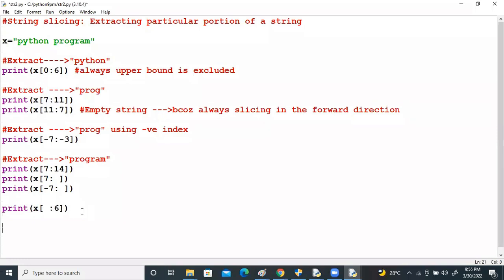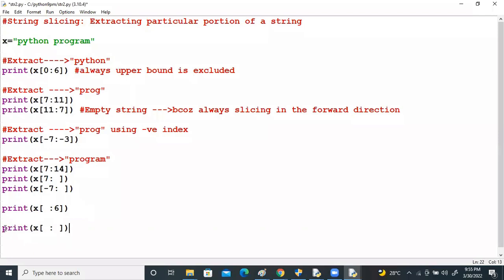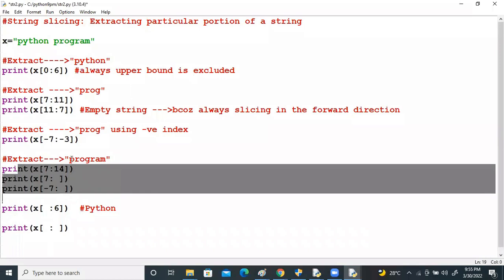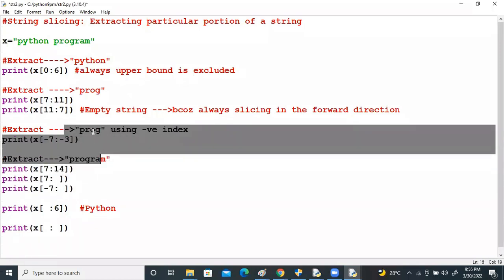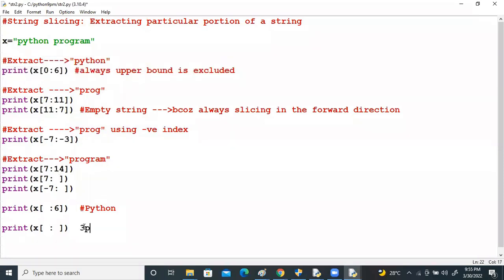Now, what if I ignore both the lower bound and the upper bound? Is it valid? Yes, the entire string gets printed. So for this, the output is Python. I'm writing it in a comment, right? For this PROG, for this PROG, for this Python. This one also, what output will you get? Python programming.